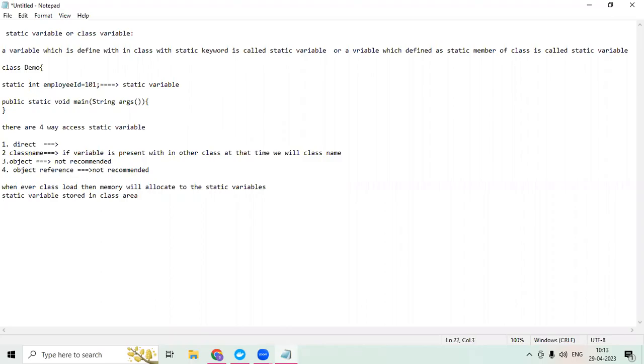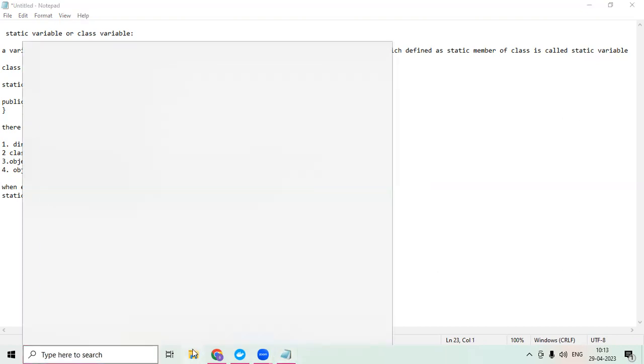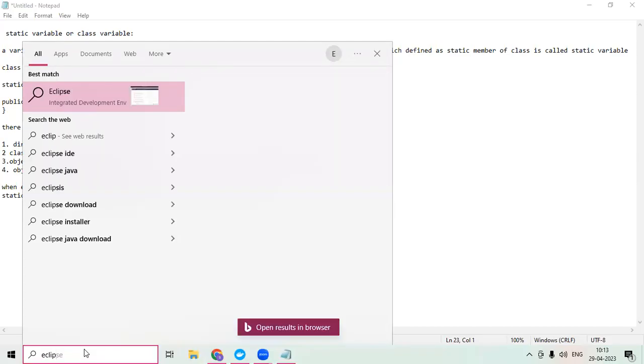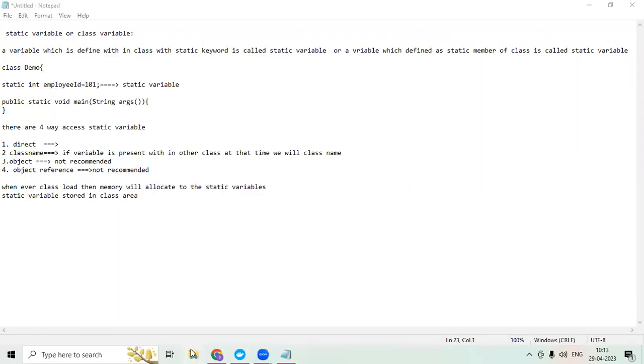First of all, let's see the examples, for example for direct. Let me check, I think Eclipse is removed. Give me a minute.